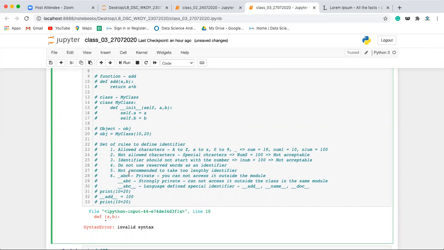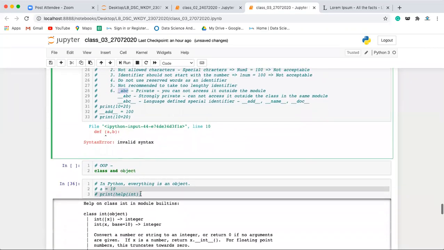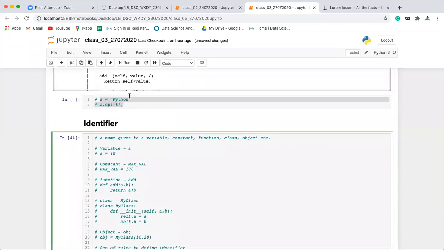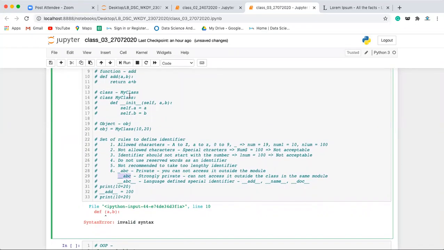You can think of it like this: if you are declaring any variable in a module, for example, if I define any module here, this module class 03, one Python file is a module. If you create any identifier with a name preceded by an underscore, you cannot access it outside the module. And if you create a class, and in that class you create an identifier with a double underscore, you cannot access it outside of the class. Okay, thank you.